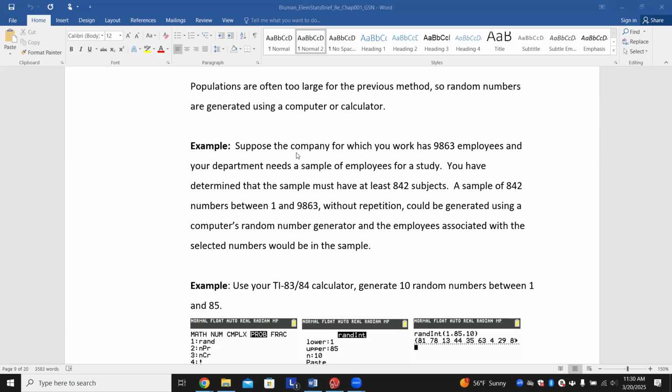So for example, suppose the company for which you work has 983 employees and your department needs a sample of employees for a study. You have determined that the sample must have at least 842 subjects. So a sample of 842 numbers between 1 and 983 without repetition could be generated using a computer random number generator. And the employees associated with the selected numbers would be in the sample. Now, I'm not going to make y'all do that.